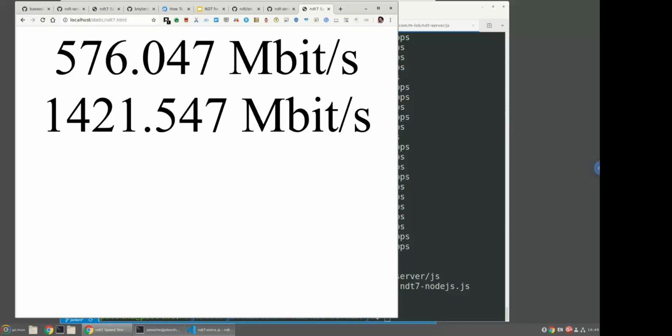Can NDT server run in an unprivileged container without access to the host network to measure the performance of the overlay network, like with Kubernetes?